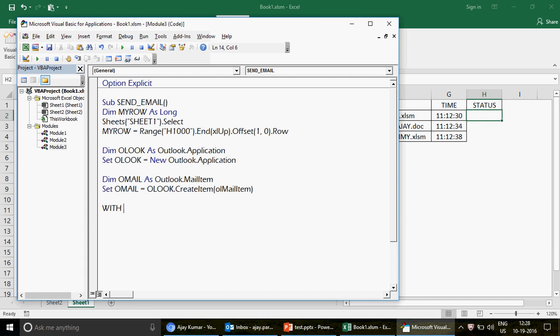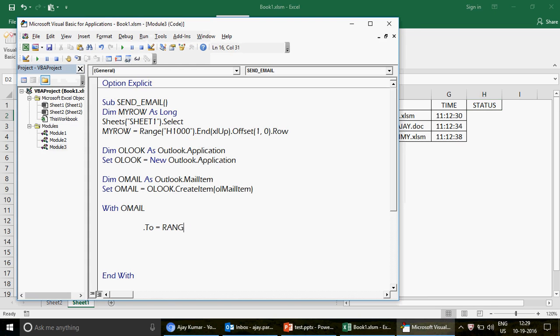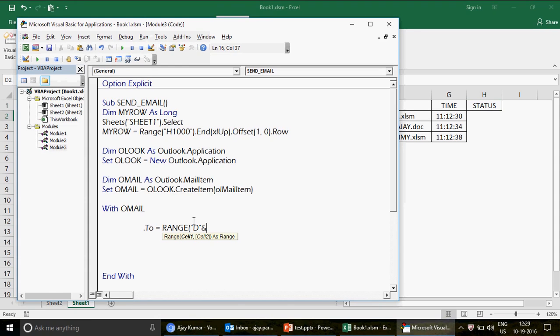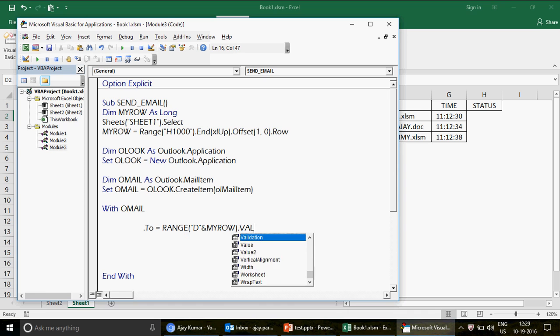Now what is the next thing? The next thing is very simple. I'm going to simply say With O mail, and End With. Now here I need to send this email to whom? Dot To equals to, how do I know? I know that it's in the D column, right? So I'm going to use D with my row variable, so that makes it Range D, and I join it with my row variable, because in my row I have a value called 2, and that is going to help me a lot, right? So I write here 2.